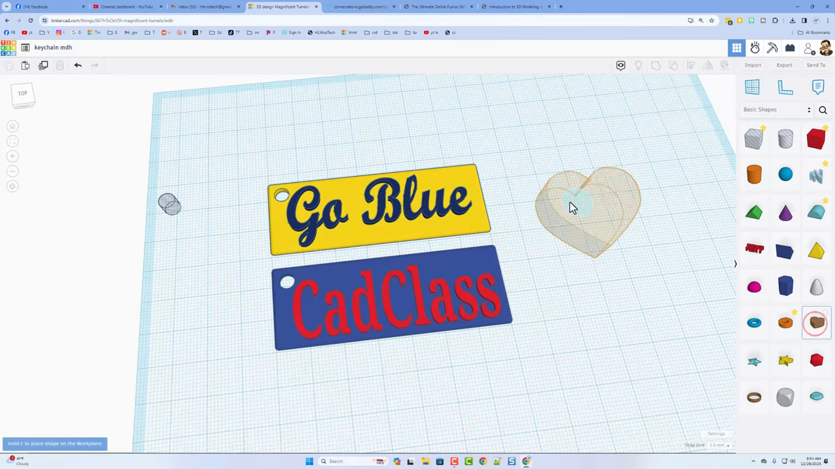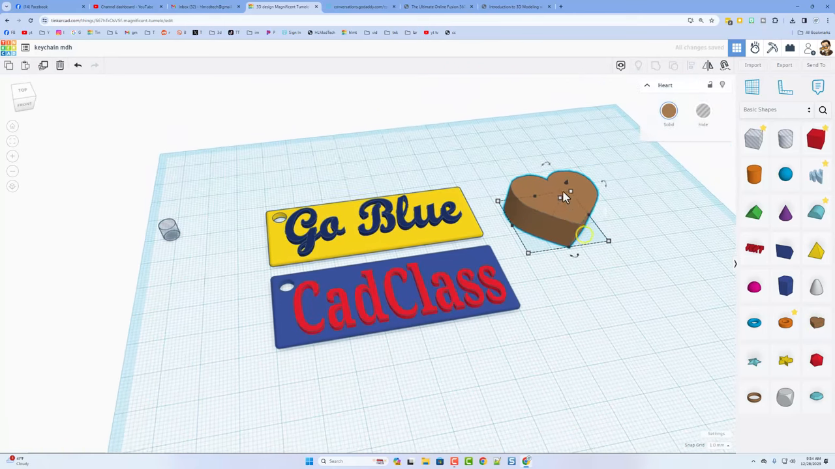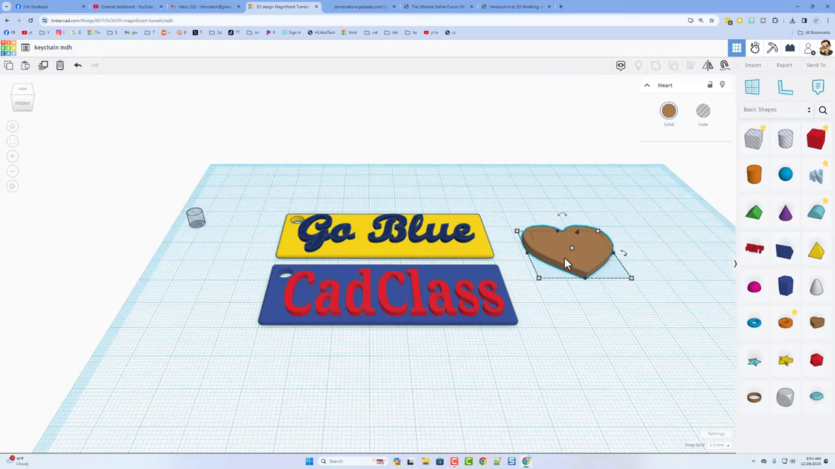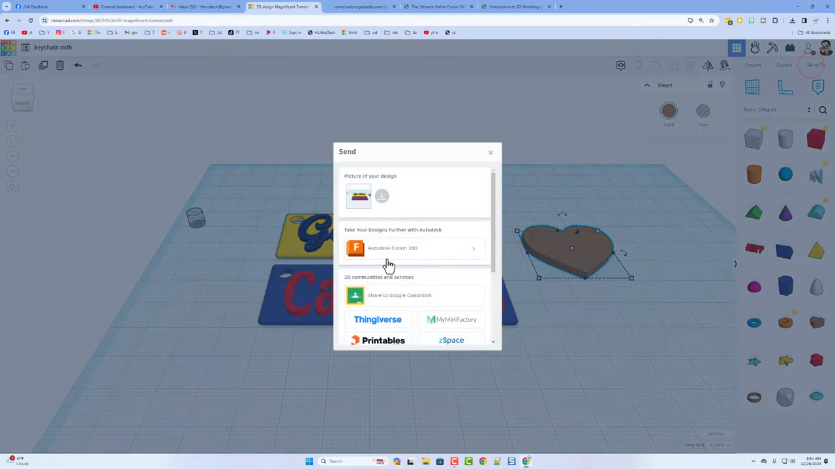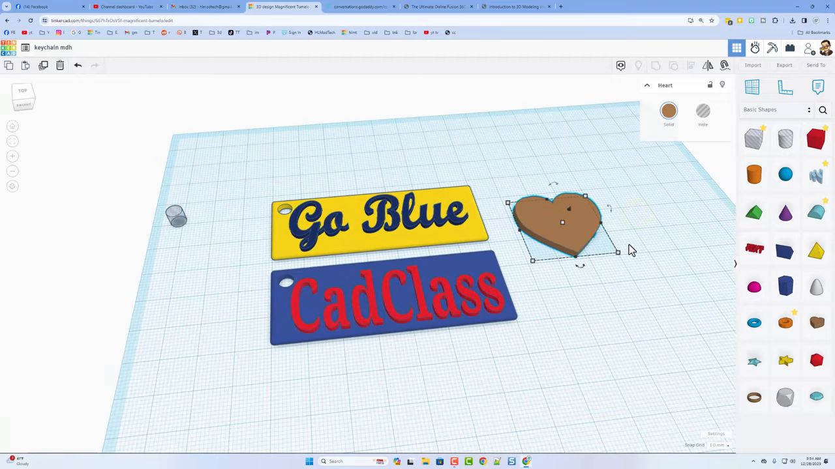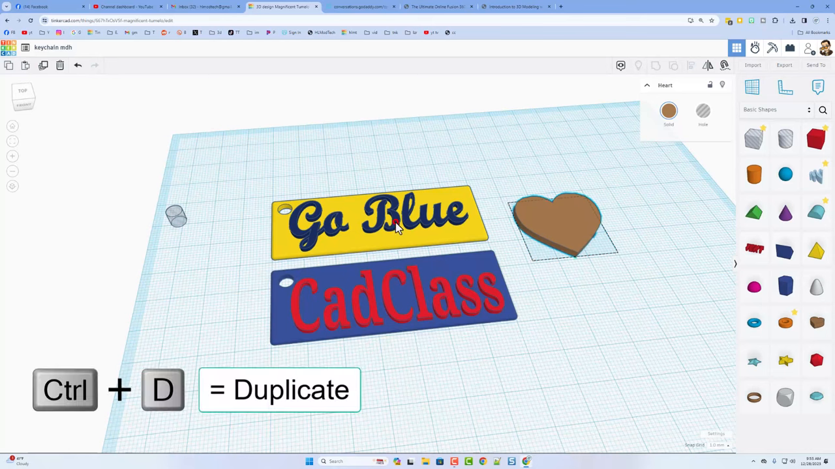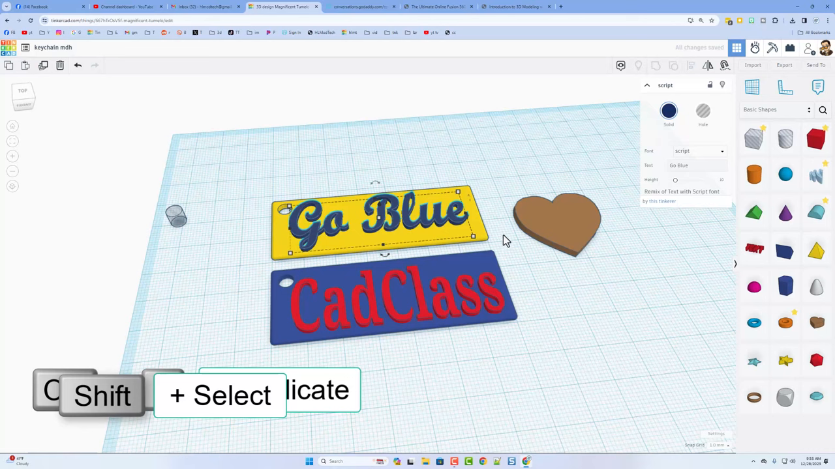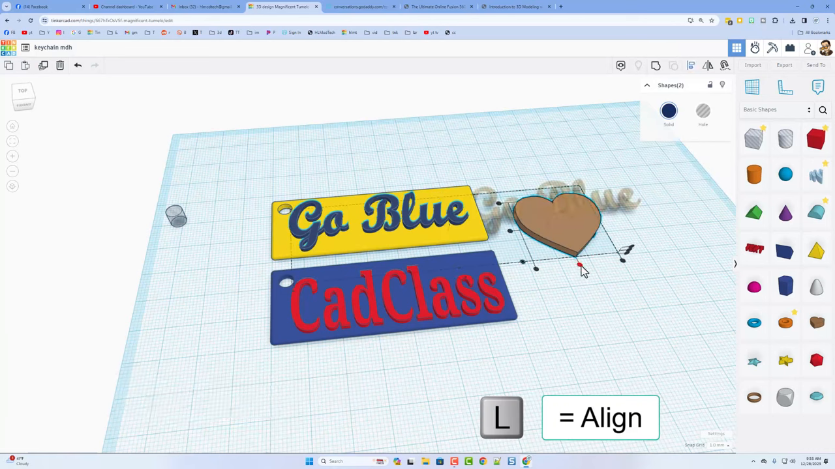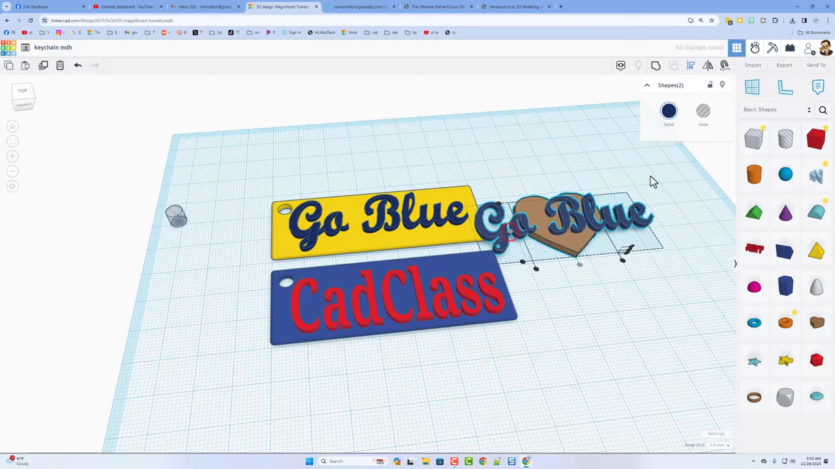Let's make another keychain. This time, we're going to bring out a heart. Once again, shrink it down to 1.5 or 2. We cannot make the edges of this round. To do something like that, you would be wise to use Send to Fusion 360. I do have tutorials about that, or you can find the awesome ones on cadclass.org. Because of the way we built this, the text is still separate. So I can do Control D, Shift Select, L for Align, make the heart the boss and snap that to the middle and the middle.